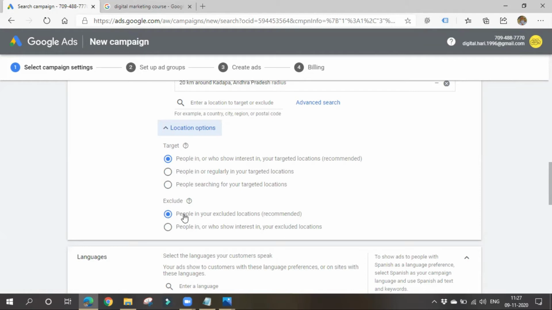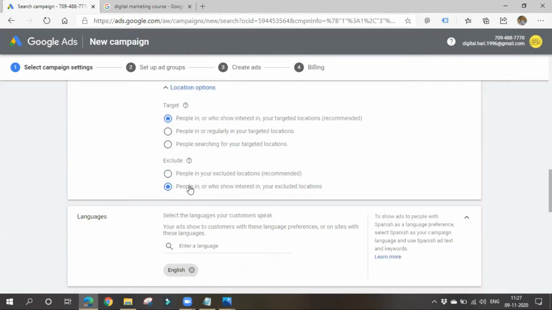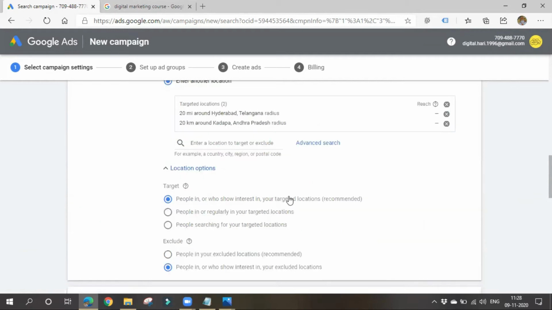Okay, so simply what you have to do is choose this option: people in excluded locations, or people who show interest in your excluded locations. Let's think that you excluded an area like Tirupati. If someone searching for digital marketing training in Hyderabad from Tirupati, your ad will not be shown to them, as you excluded that particular location.